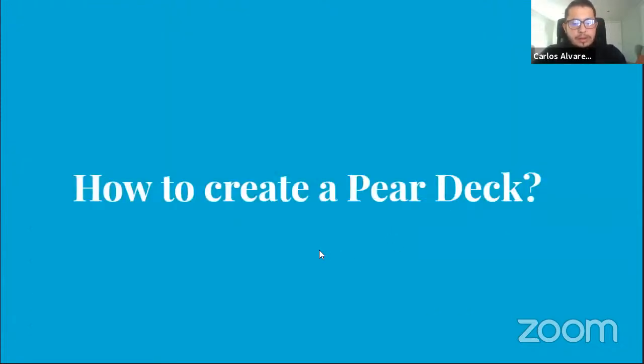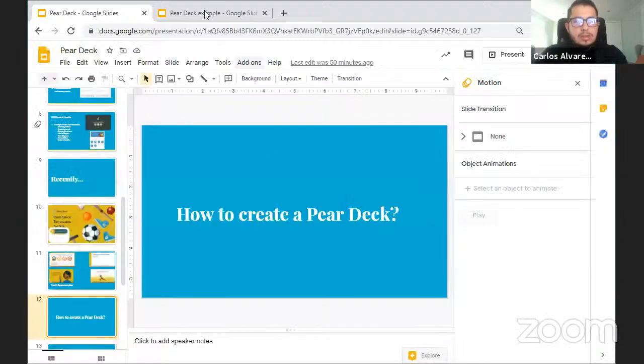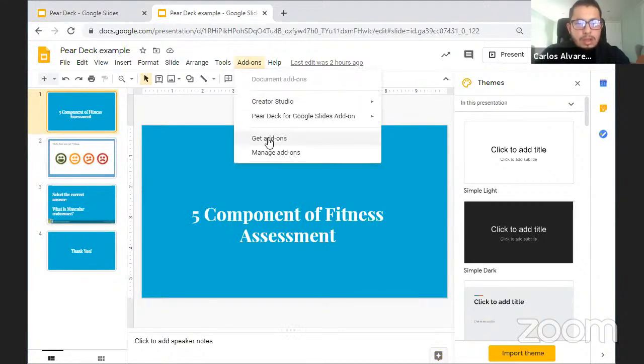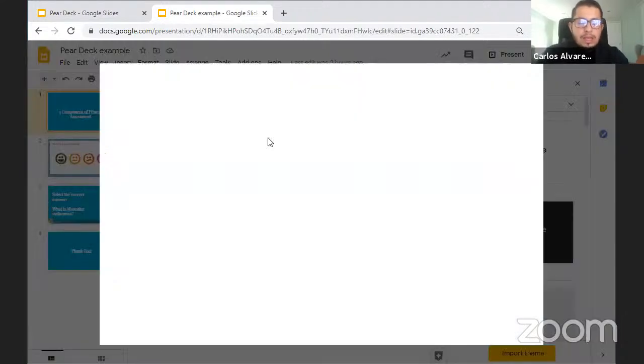So, how to create a Pear Deck. I'm going to exit here and show you a quick, simple one. Right here we have, let's say, an assessment for the 5 components of fitness. You want to start off by first installing the add-on. So you go to your Google Slides, go to add-ons, then go to get add-ons, and let this load.